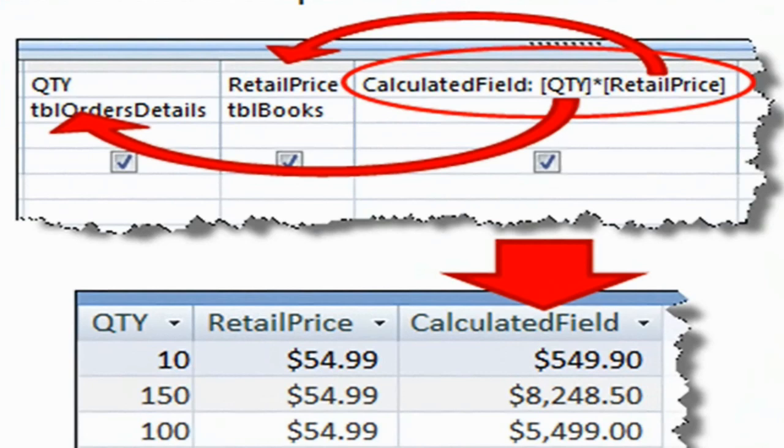Now in brackets, the QTY is referring to a field that already exists inside this query, the quantity field that comes from tblOrderDetails. Now, Retail Price in brackets is also referring to another field that exists in this query, which is being pulled from table tblBooks. And the picture down below is showing you the datasheet view of those results.